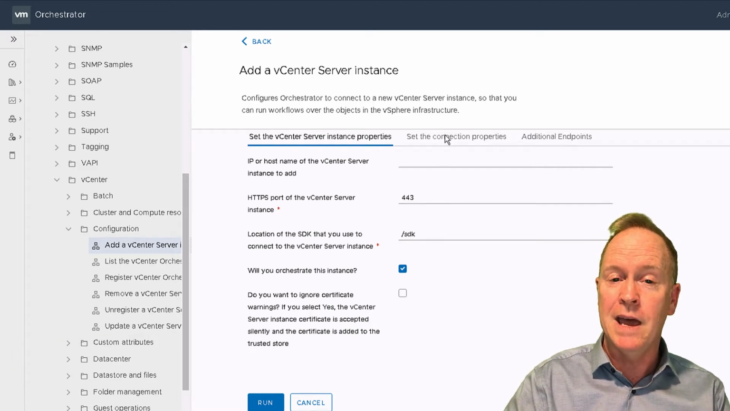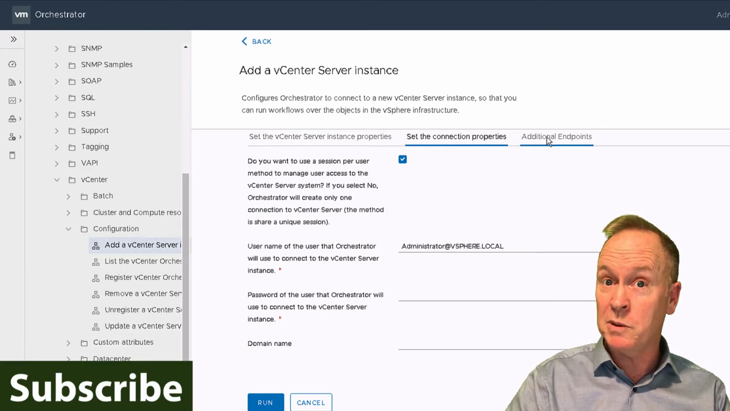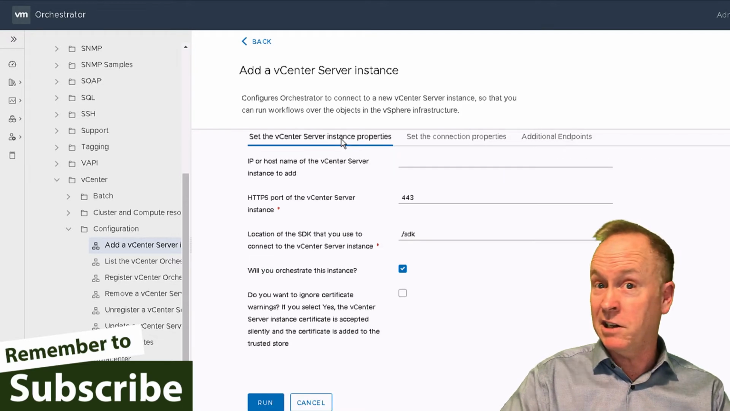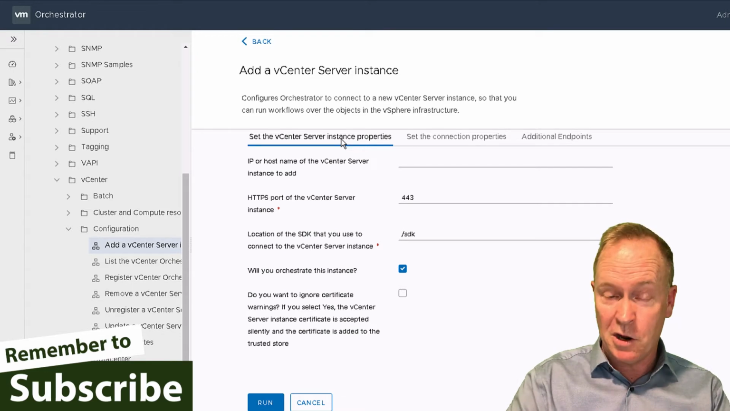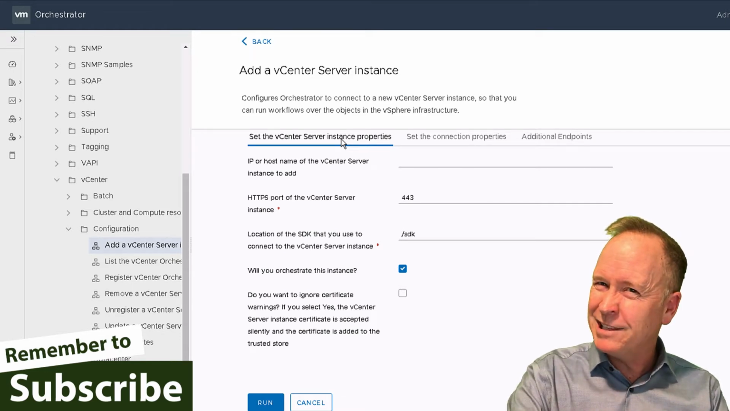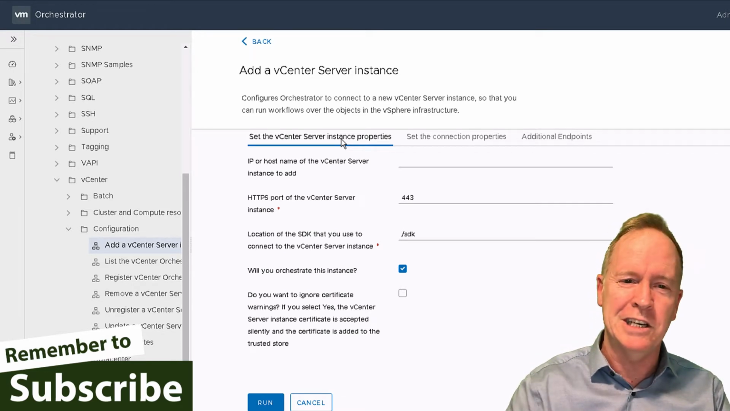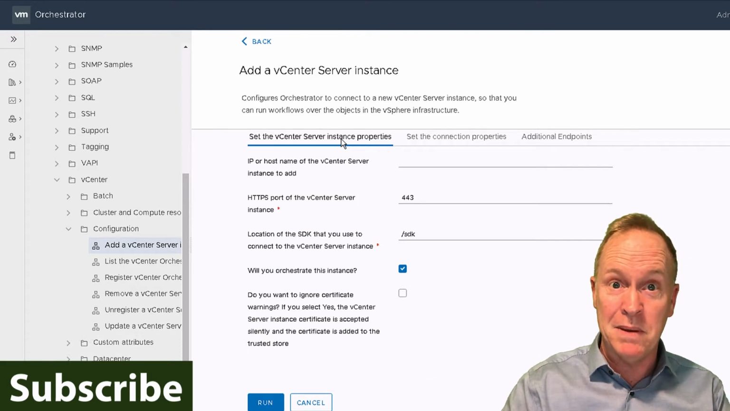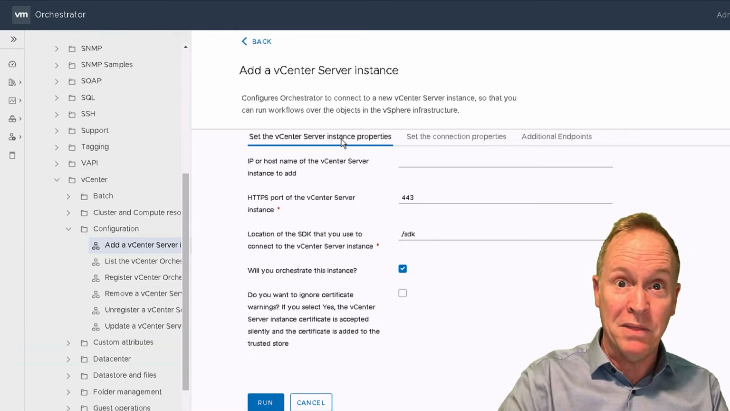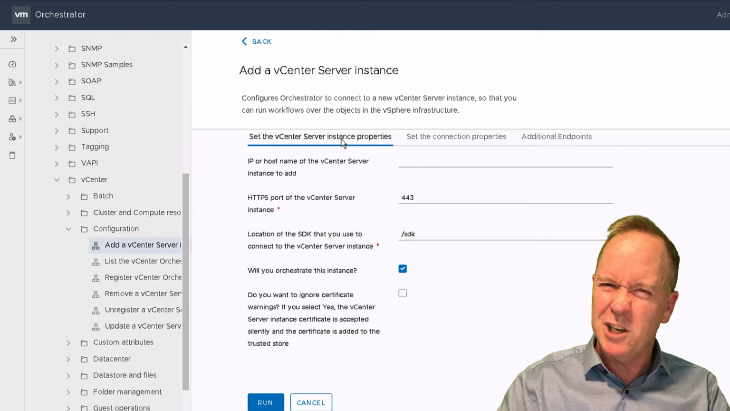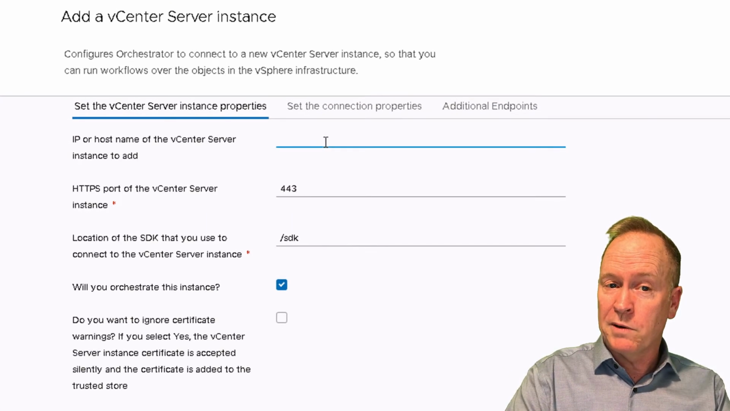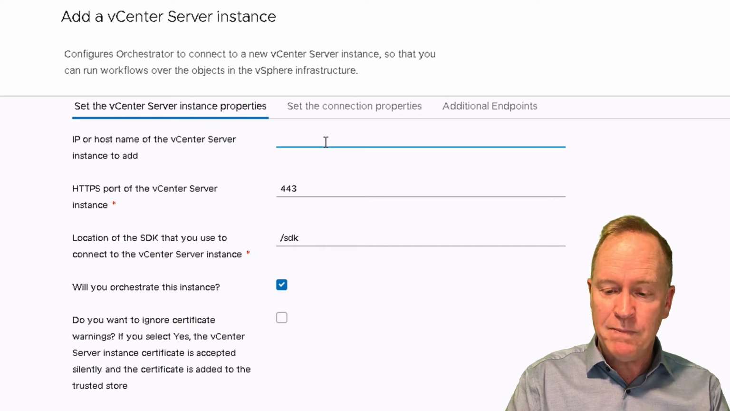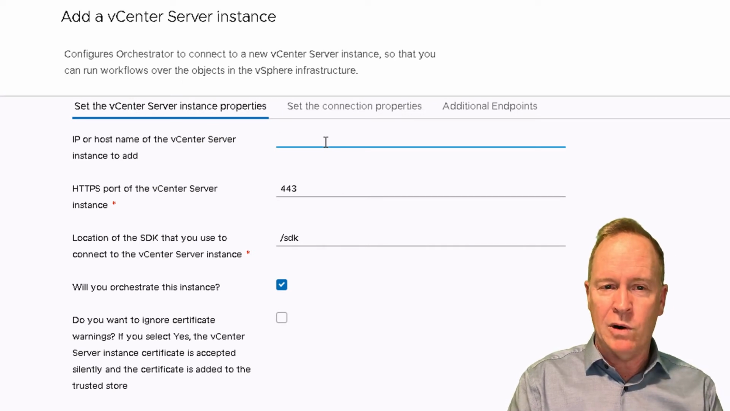In fact, it's asking multiple questions across multiple tabs. Later on in this video series, I'll show you how to create inputs. I'll show you how to break them up into different tabs and so forth. But for right now, let's try to answer the minimal number of questions here. I don't want to turn this into a great big complicated discussion about all the questions here. So let's just focus on the few things that we need to do. So when running this workflow, I need to give it the FQDN or IP address of my vCenter server.